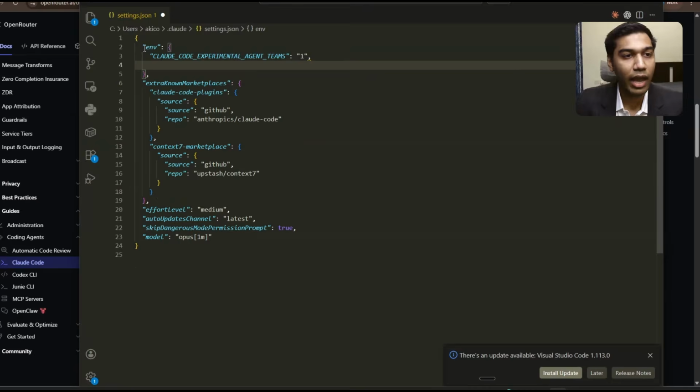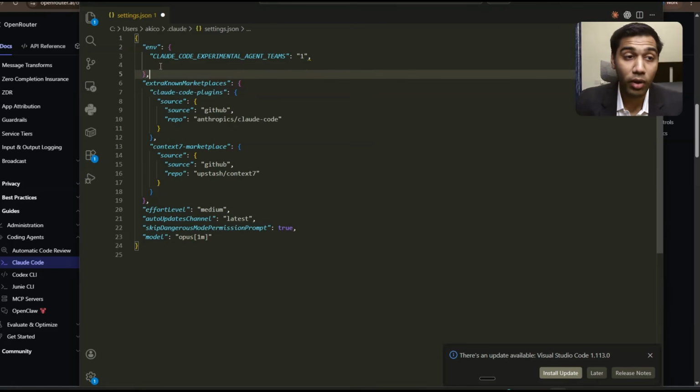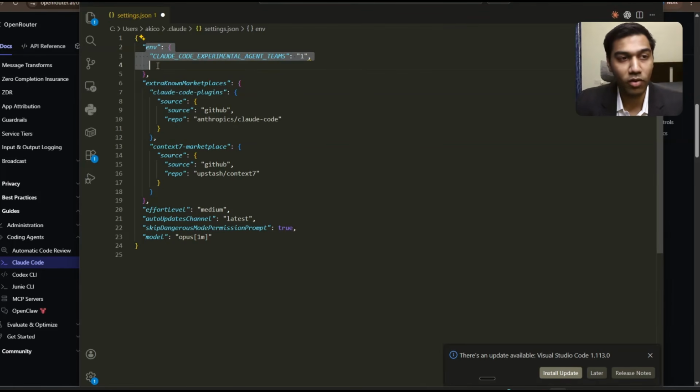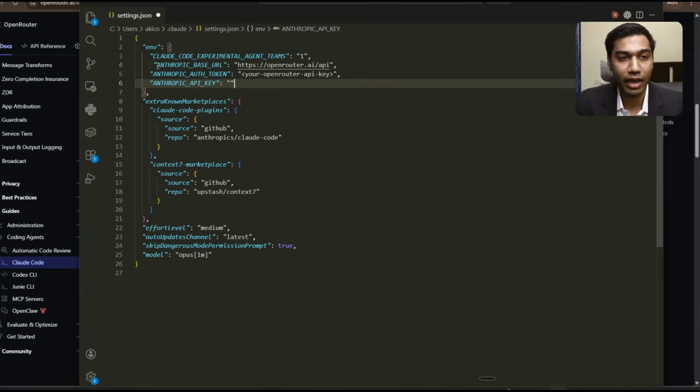Which is very simply, I want you to come to the env option. If you don't have this, simply just copy and paste what I have in the description there and just paste this here as it is.